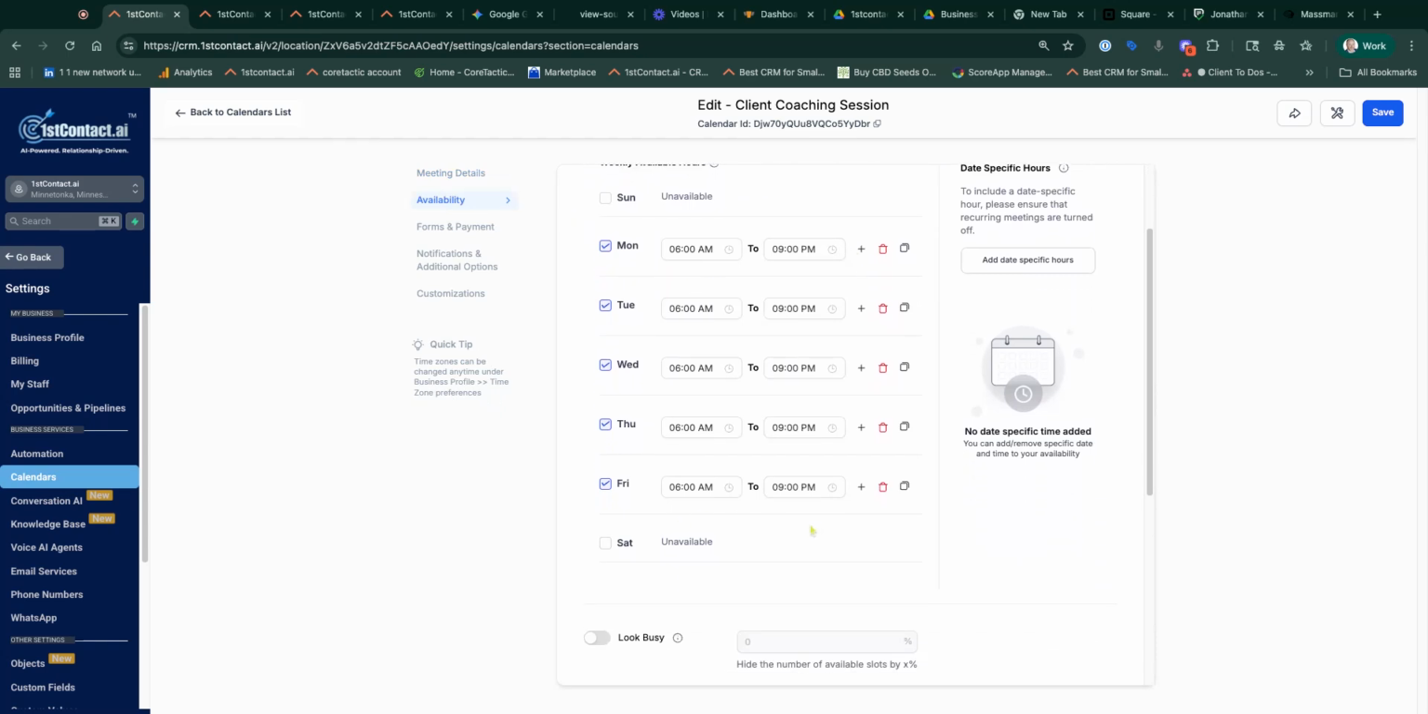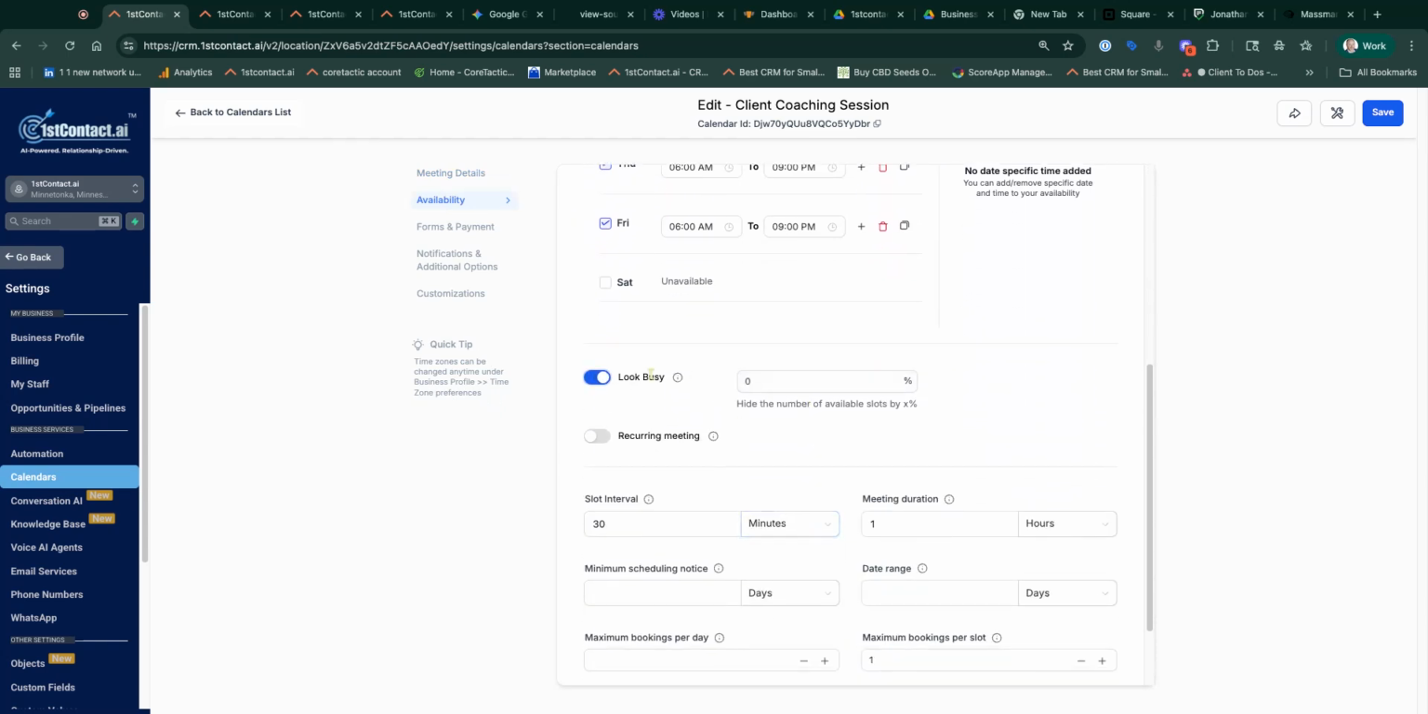Okay, and then we'll just double check some other things here. So availability is all set up. This is a real interesting one, this Look Busy. What this does, it's psychological. If you have 1 million openings on your calendar and someone's trying to sign up with you, they may wonder if you have any clients and if you're even any good. So we obviously want to have availability for our clients, but we have to balance that with the psychology. So I recommend setting this at 80%.